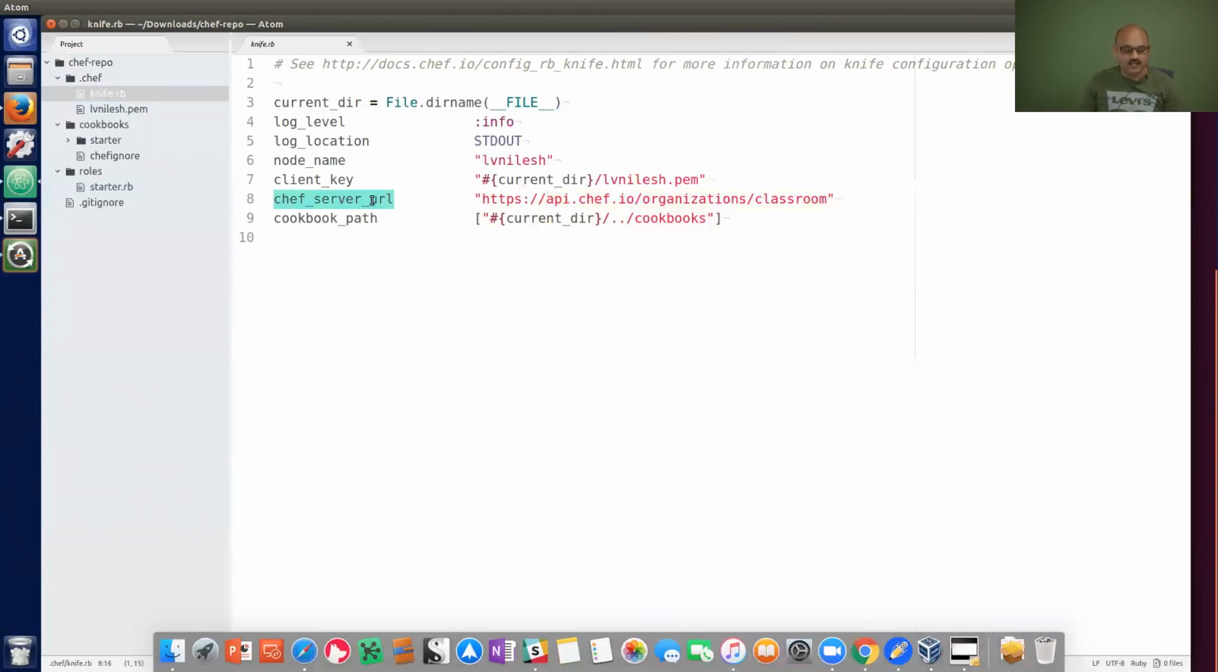It also has a client key. This client key is the private key that I need to use. They have given me a private key called my name.pem. That key is sitting right in that location right here. This is the private key.